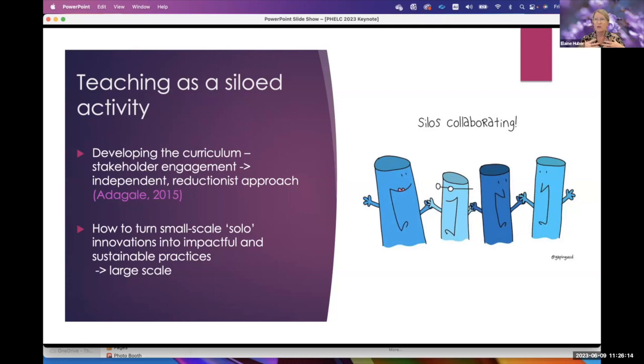We want to give some content or knowledge and share that with our students. We want them to learn and grow, and we want to meet our outcomes. But what I'd like to think about today is how we turn that siloed approach into a more networked and collaborative approach, working with others to provide sustainable solutions that are also impactful.